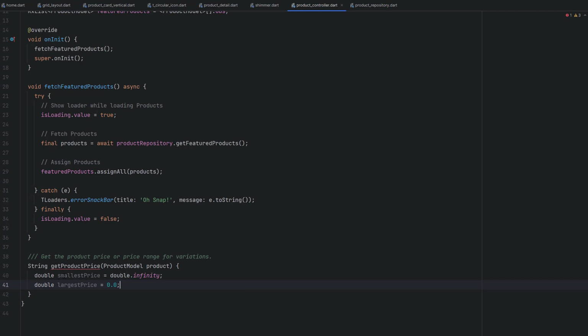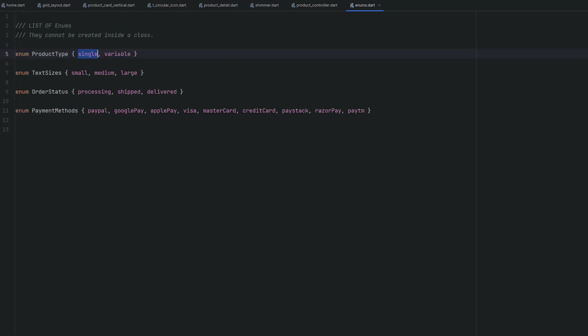So first of all, we have a smallest price and a largest price. Smallest price is double.infinity, and we will keep reducing this price as low as we can, and largest price is 0. So you have to keep on going to the upper side. Now the first scenario is we don't have any variations. We have to get the price and the sale price. So we're going to check if product.productType is equal to ProductType. This is the enum that we created, single and variable. Also, when storing the data, we are going to use this same enum and store the data.